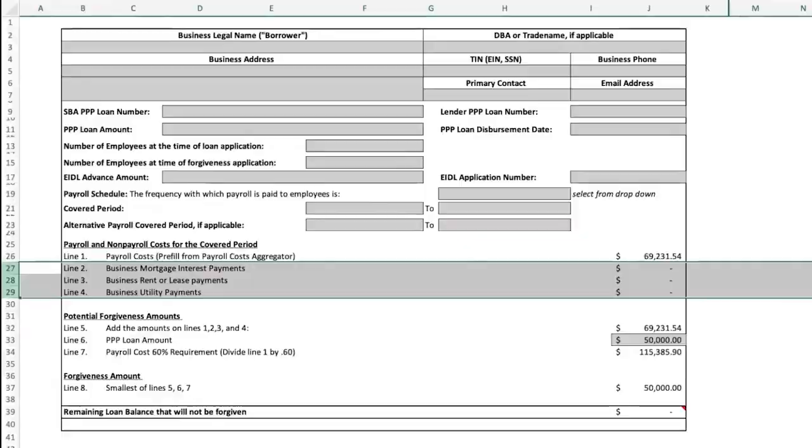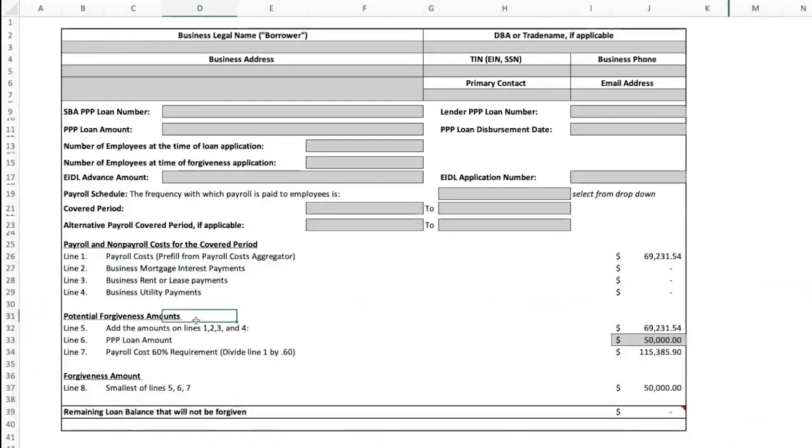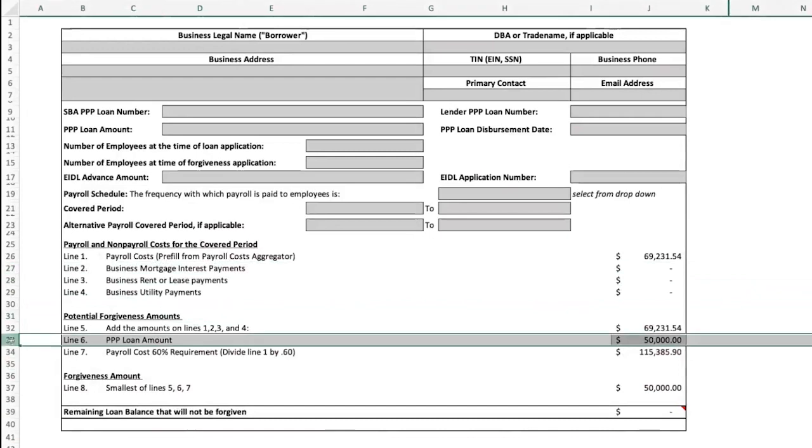Once that is done, on the PPP Forgiveness App EZ, you'll enter in your loan amount. On line 6, you'll enter in your loan amount, and everything else will be automatically calculated. So based upon your loan amount, what you've entered as payroll costs, and the calculations required by the application, you will be given your forgiveness amount on line 8.